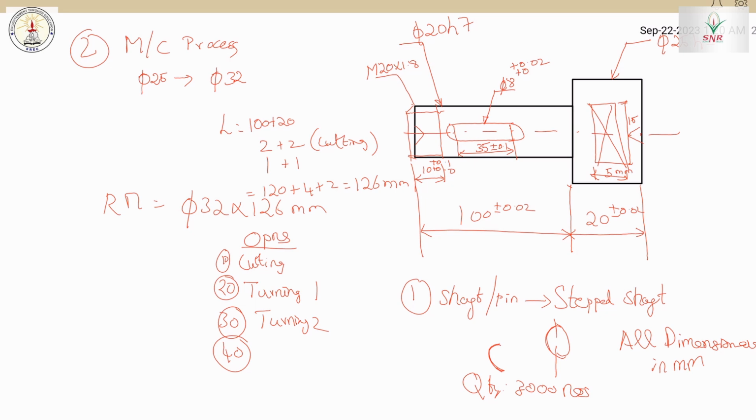Next you have slotting, right? Slotting. Across flat, right? Across flat. For these two things you need a vertical machining center. As I said earlier, the hardness is 25 HRC, right? So you need a heat treatment shop.